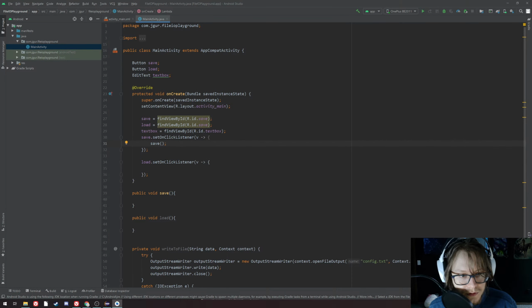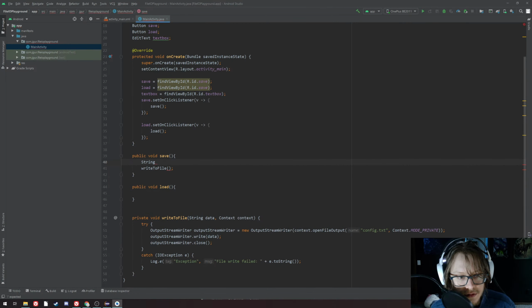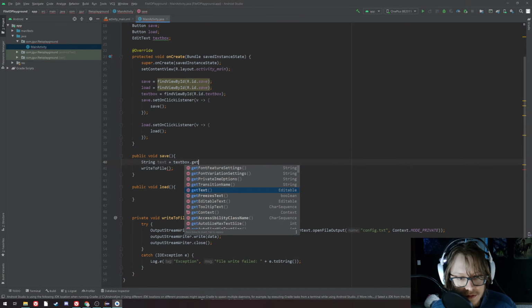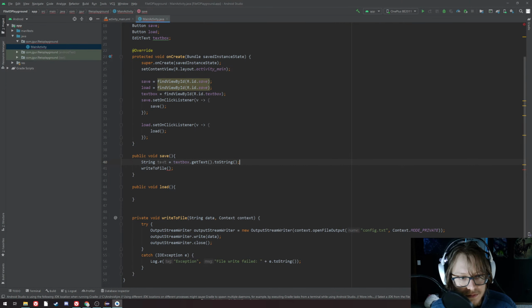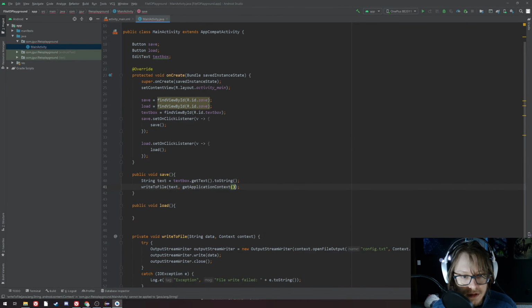So save and load. All right. Let's try this simple example that I got from the internet and see what happens. So I'm going to say string text equals textbox dot get text dot toString, and we'll try to write that to a file. Oh, I also need the context. Application context.